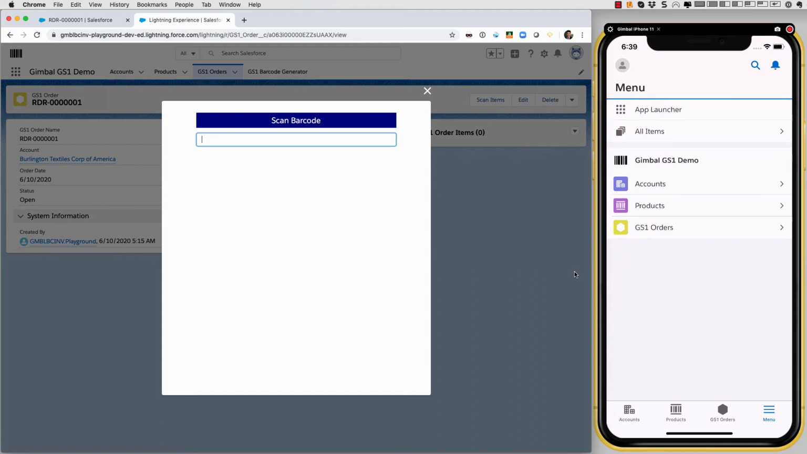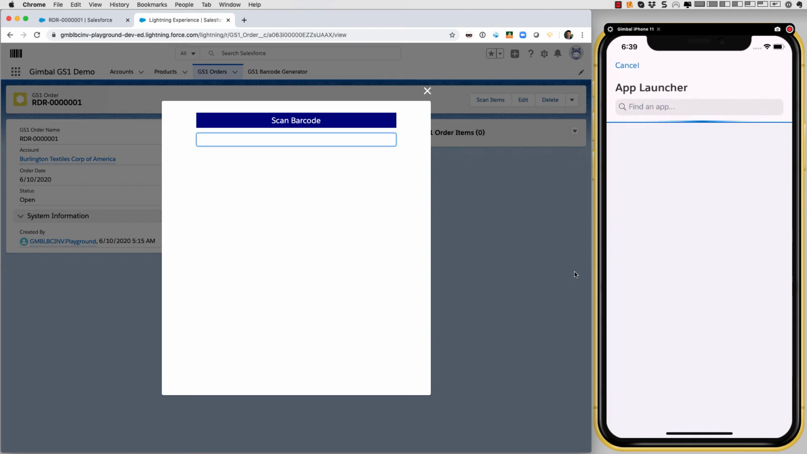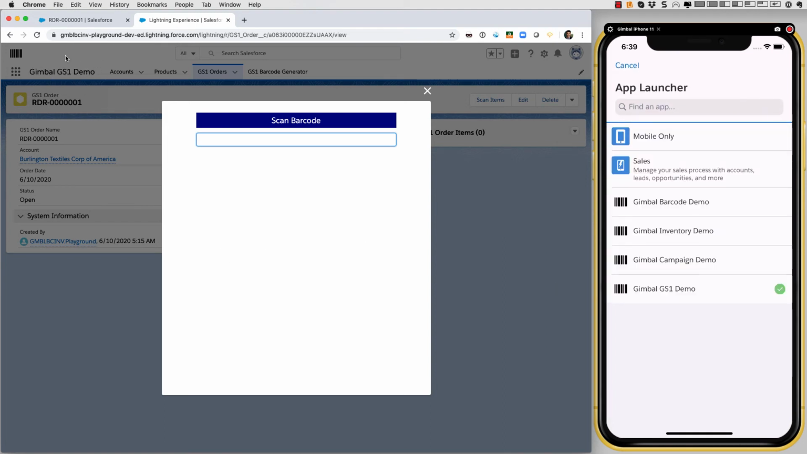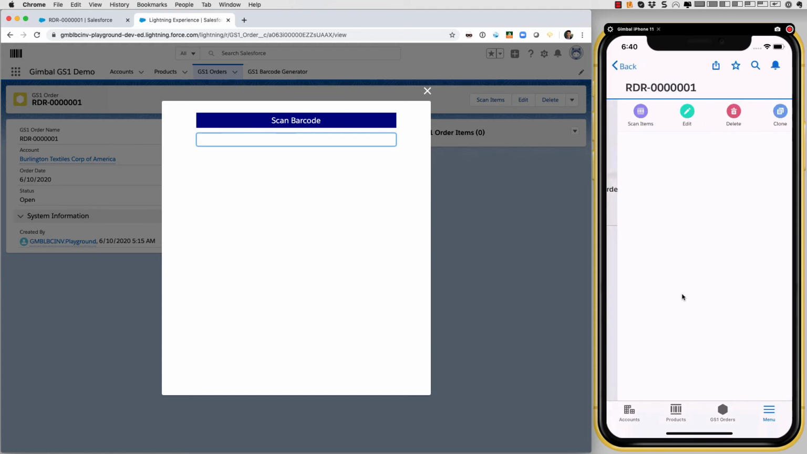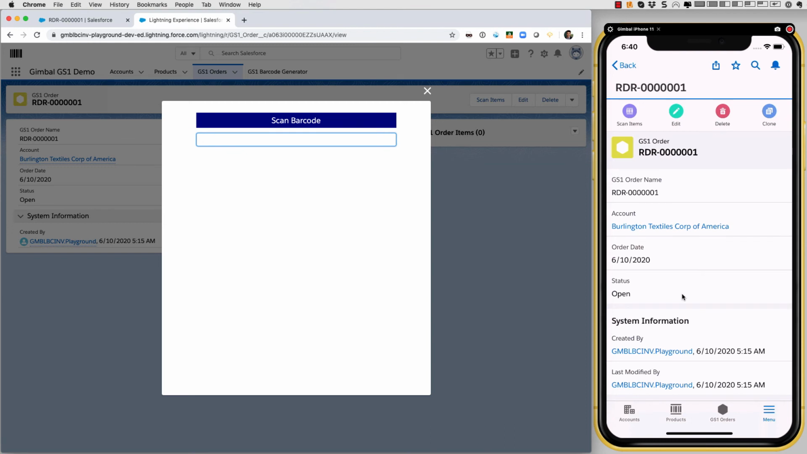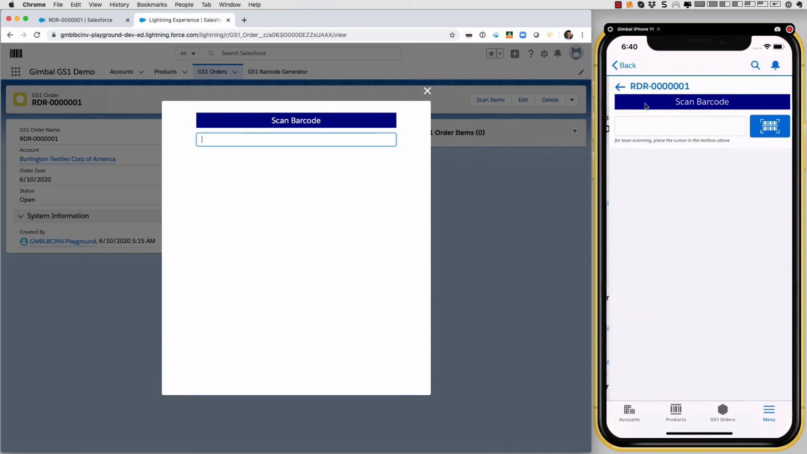Okay, let's look at the same functionality over here on the mobile app. In the mobile app, I've created for myself that same app, the Gimbal GS1 demo app, and I have the same tabs there. I'm going to go to the GS1 orders tab and select that same GS1 order, where we see the name of the customer, the order date, and the status. I'm going to click this Scan Items quick action, which is really the exact same action as the one over here on the desktop. It just manifests a little bit differently on the mobile device.